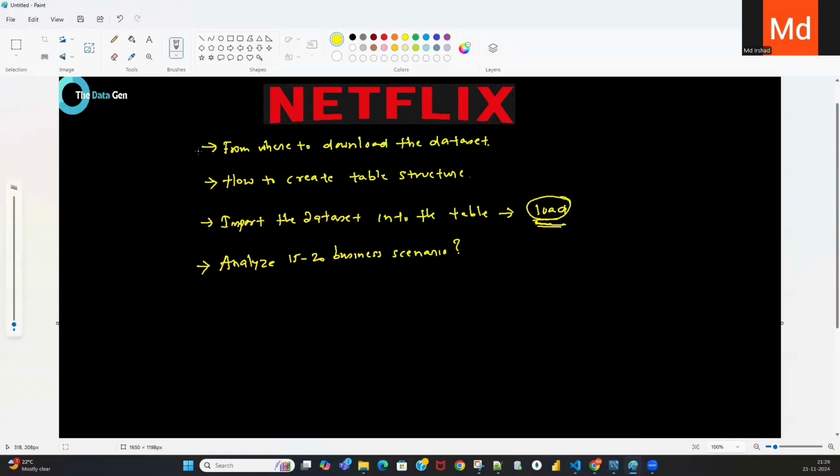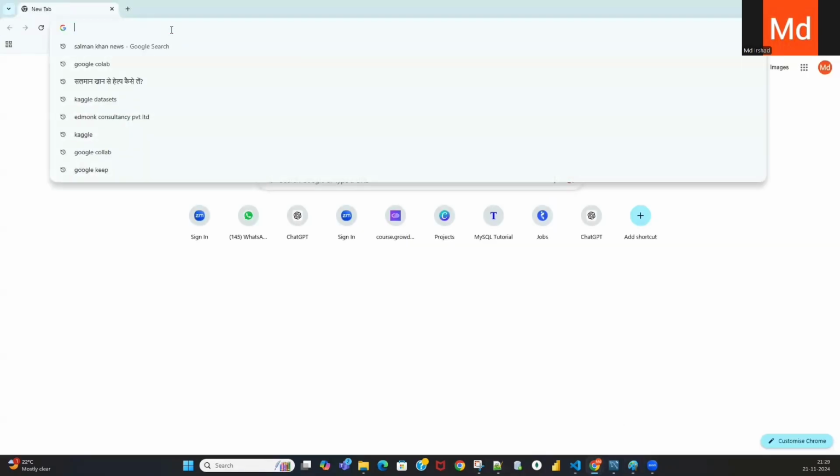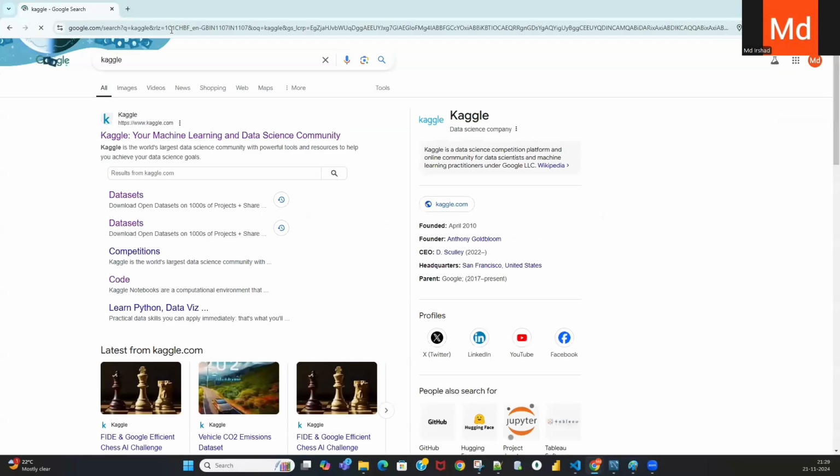Our first question: from where can we download the data set? We'll go to Google and search Kaggle. From Kaggle, you can download any type of data set. If you want to practice SQL queries, you can go to this Kaggle website and download any data set. You can also use it for your machine learning projects. So click here.